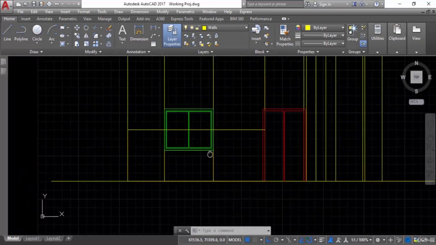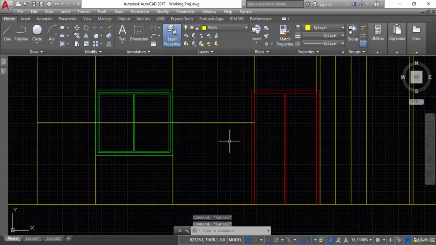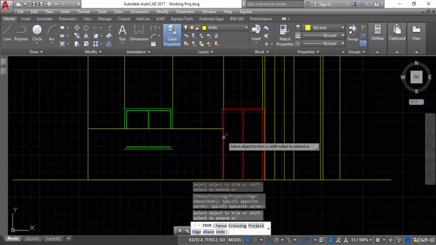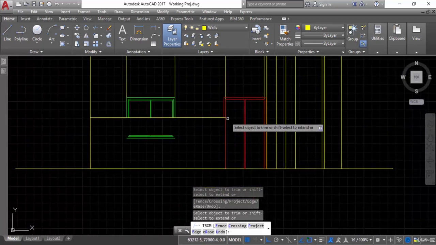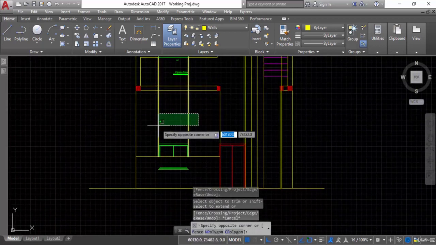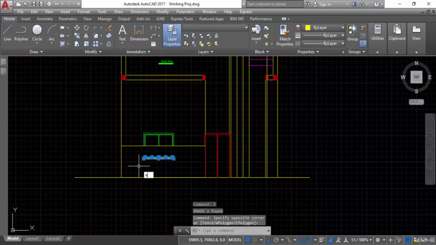Now you can see this part will not be visible for us because there is a wall, and this part also will not be visible for us. So what I will do, I will delete the extra lines. For example, I want to delete this one, and I want to delete this one as well. Now this will be included in the wall. Now I want to delete this one as well, and I will delete this one as well.